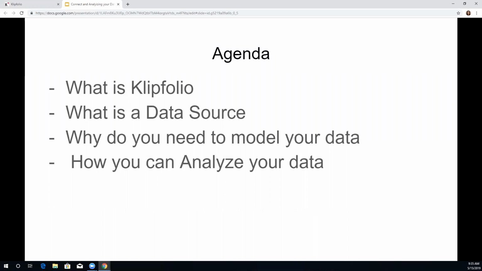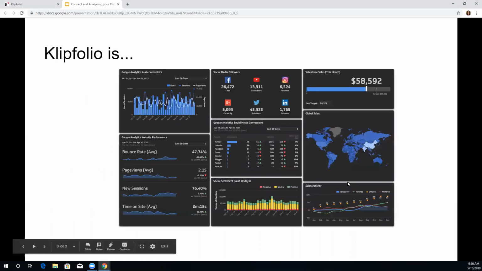And what is a data source? We always mention data sources. You need to have that to build up your own dashboards, but what counts as a data source? The next topic is why you need to model your data. This is linked directly with our Power Metrics. And the last one is how you can analyze your data. When you have a Power Metric, you will see how easy it is to analyze your data. All right, let's move on.